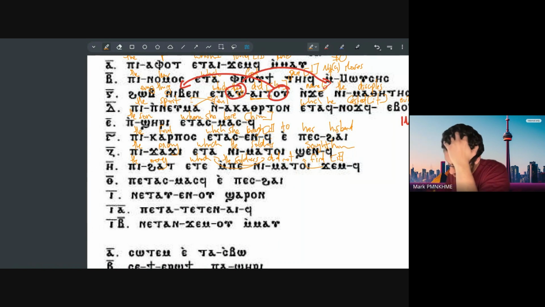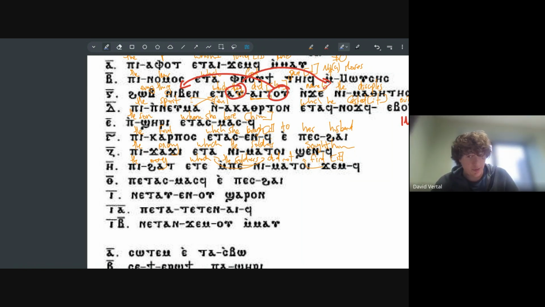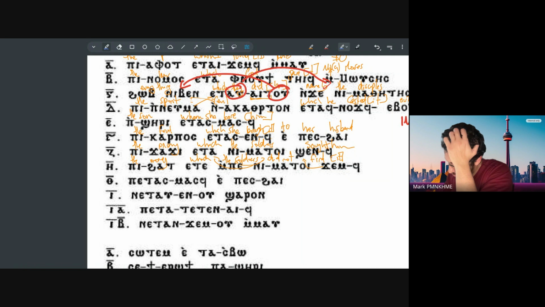This is a typo. Yeah, this is the one that literally just made absolutely no sense to me. He has this typo everywhere. So the one that she bore him to her husband. Yeah, when you see Peta, it's most likely a mistranslation.